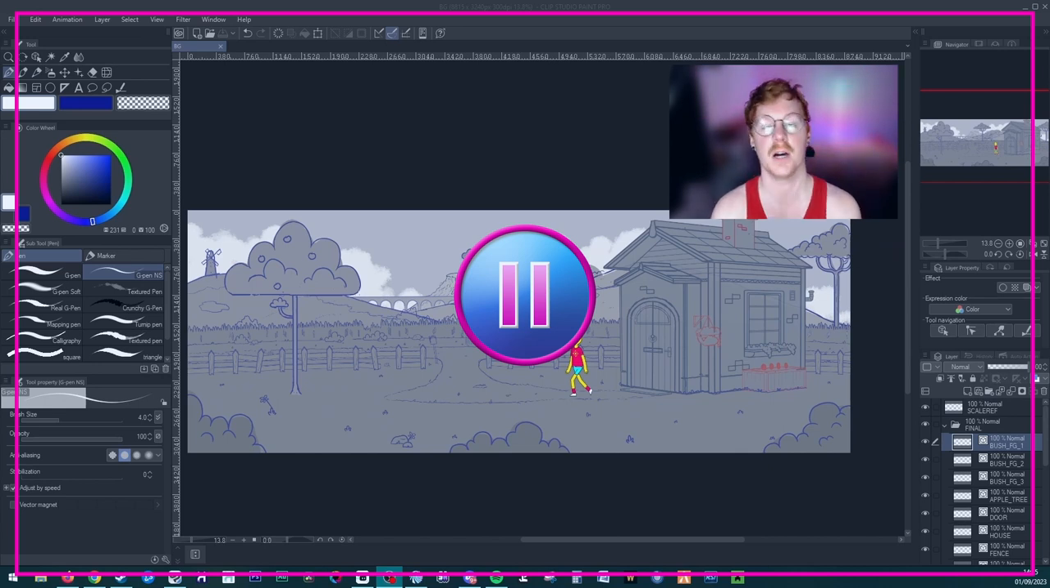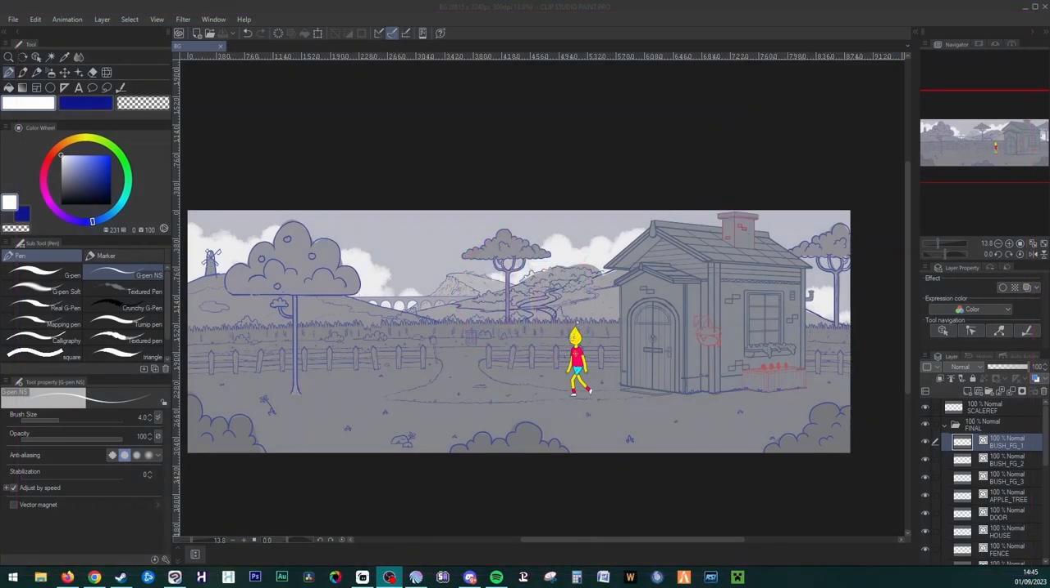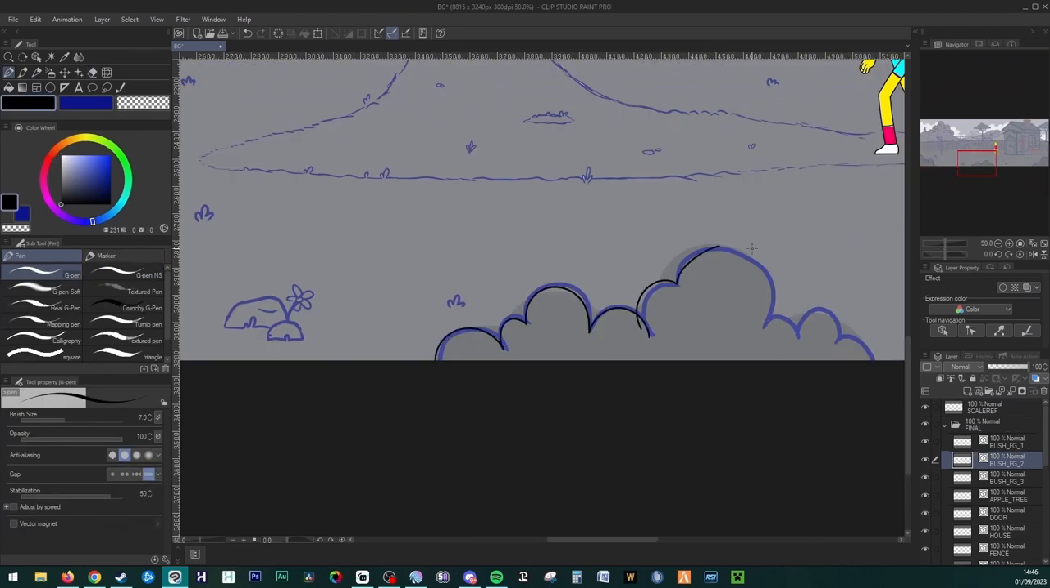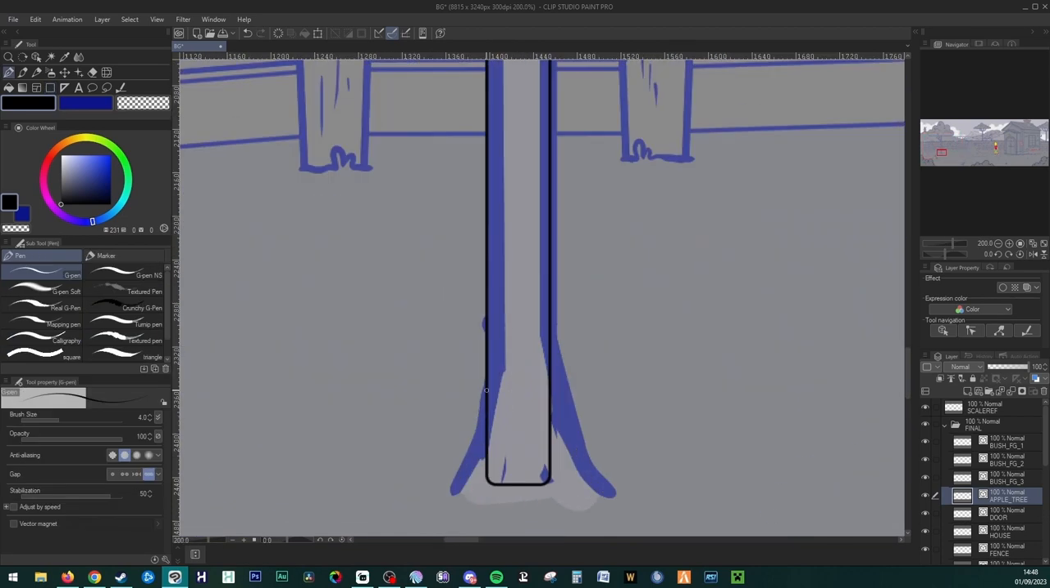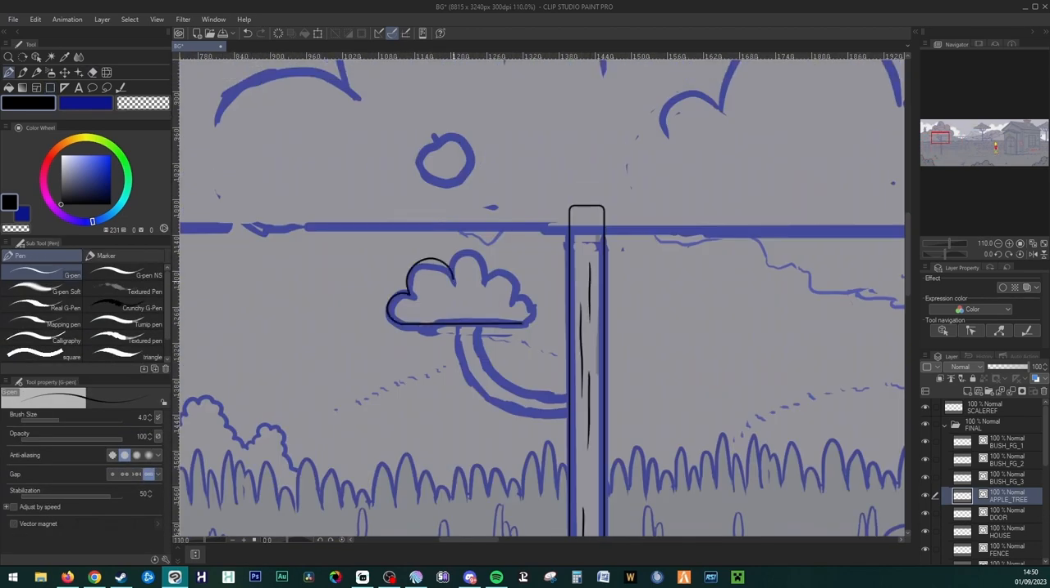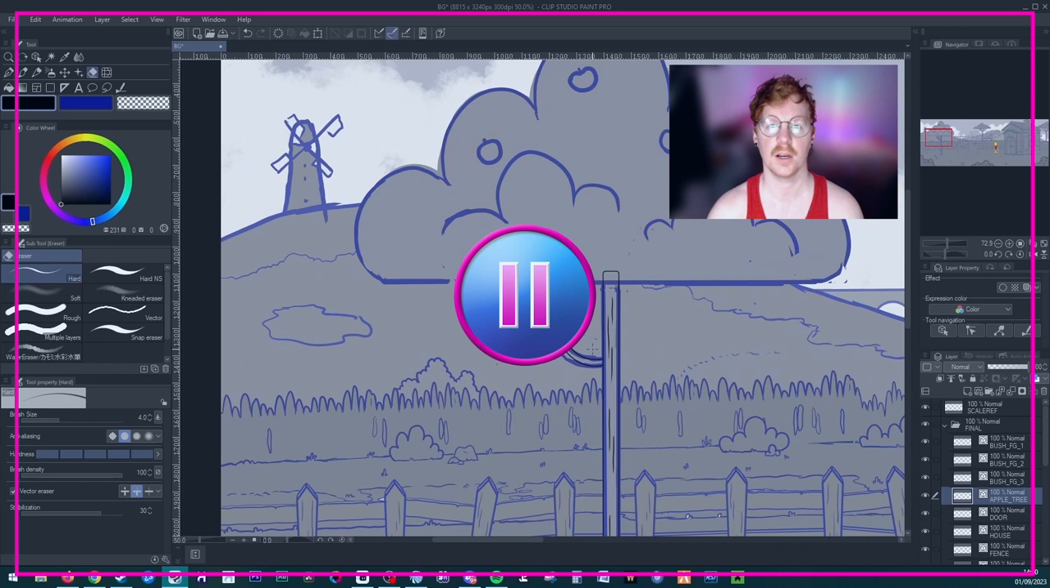So now that the hard part is over, it's just a case of going between layers and tracing over the draft that I'd already made, and I also made sure to match the line thickness with the character reference. To achieve a smooth line look when freehand drawing with the brush tool, make sure to have stabilization on, which you can find in the brush tool properties here.